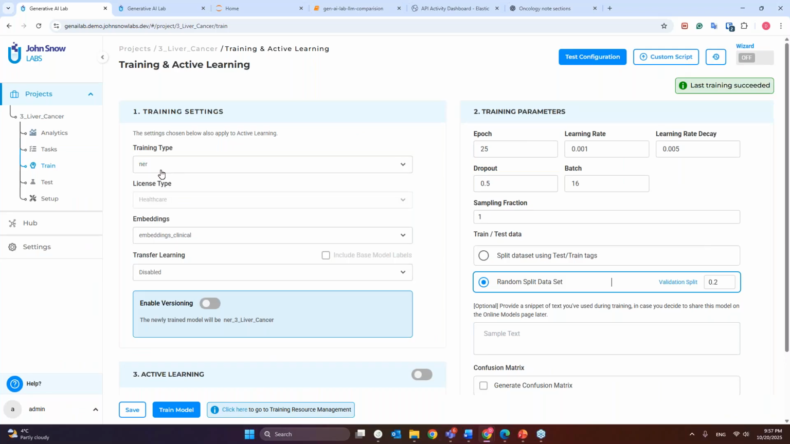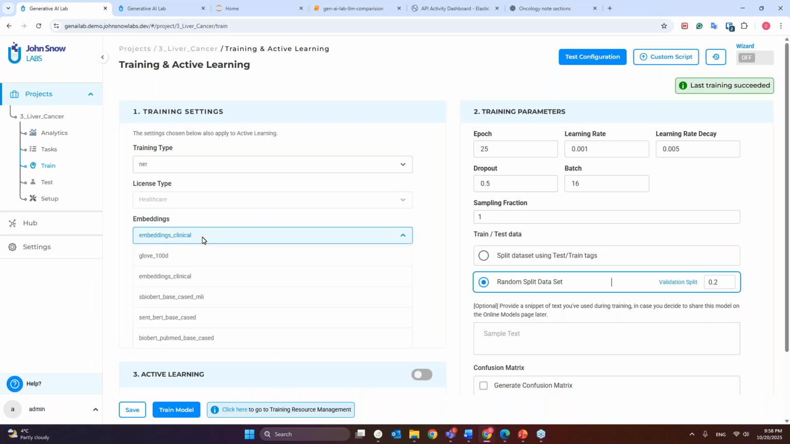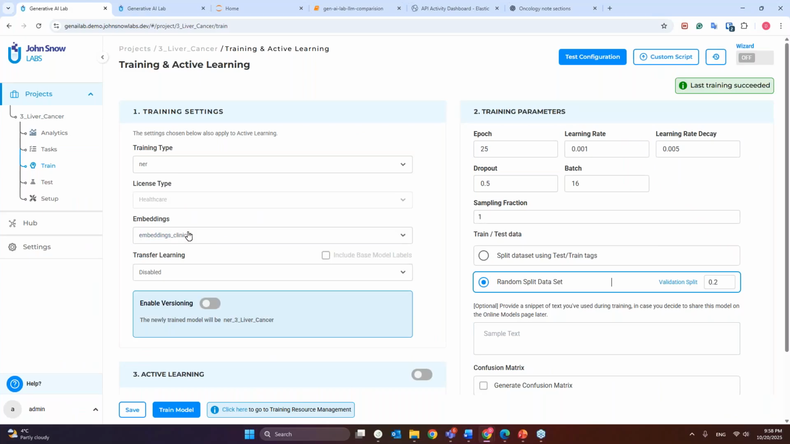Now, for instance, for training an NER model, you just select NER from the training type. You select the license here because for the NER, we are dealing with medical models, you are forced to use the healthcare license. But in regular projects where you start from scratch or where you use open source models, you can use open source license as well, or finance or legal. We support all of them. Here you can select the embeddings that you want to use for training the model, and whether or not you want to use transfer learning.